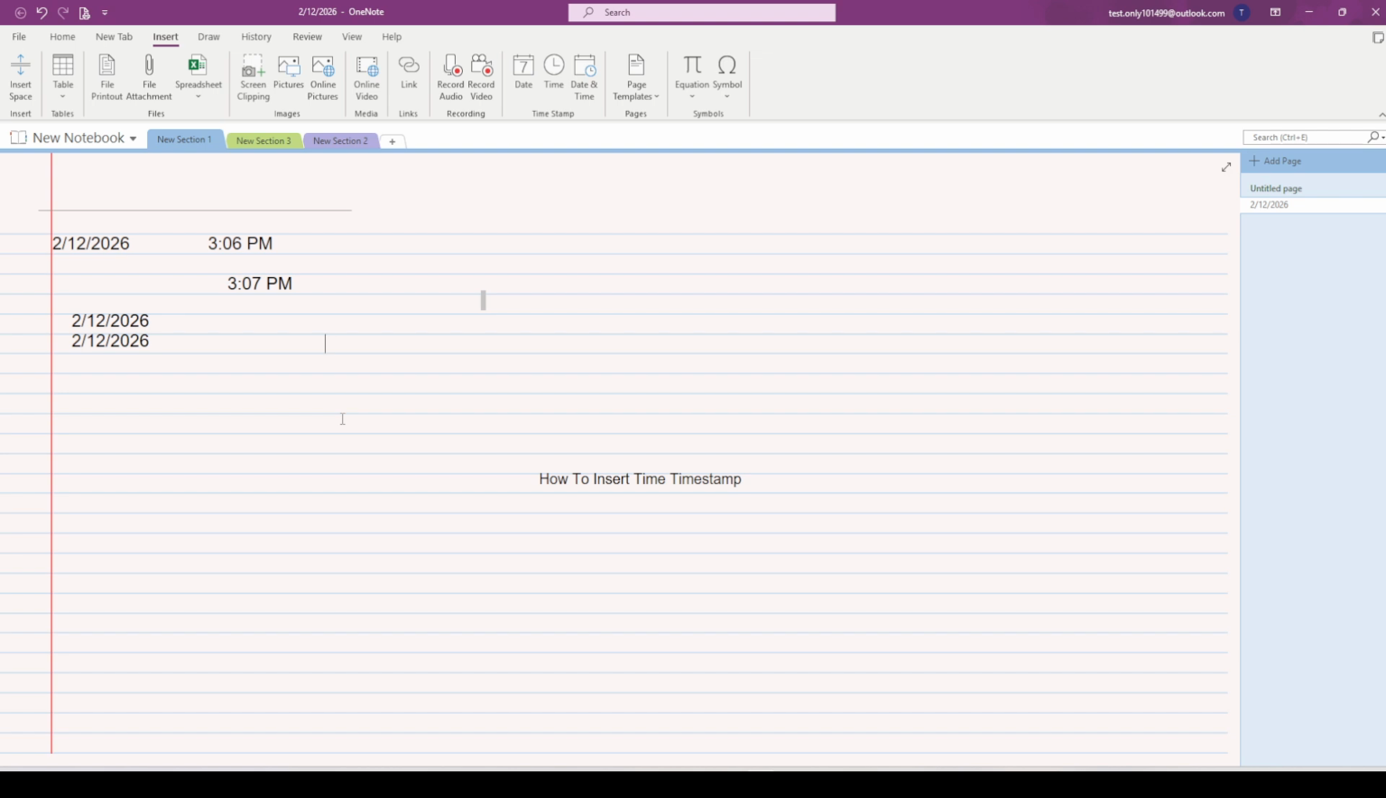The Insert tab and Time button are great if you like using the mouse and want a visual confirmation. The Alt plus Shift plus T shortcut is ideal when you're moving quickly and want minimal interruption. Either way, you'll get a clean, consistent timestamp right where you need it.